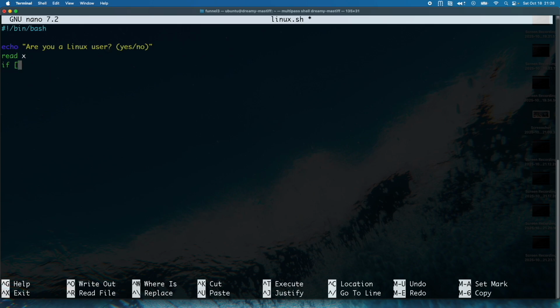So we can say if, now very important, we have this block quote open here, and there must be a space then. So if the X, and again a space, is equal to space yes, and then the end quote. Now see all those spaces, those are very important in bash scripting or shell scripting. Otherwise, it's not gonna work. And also we use this double equality sign. So then we say Linux user found, and fi to end the program.